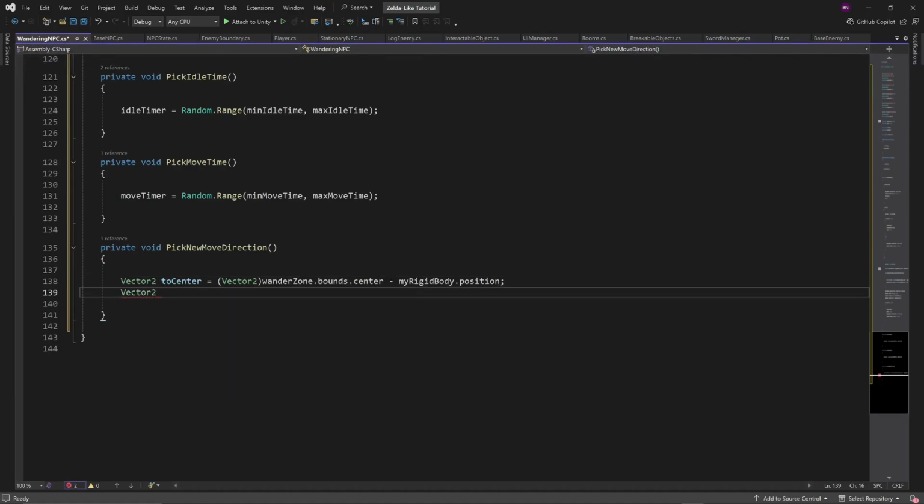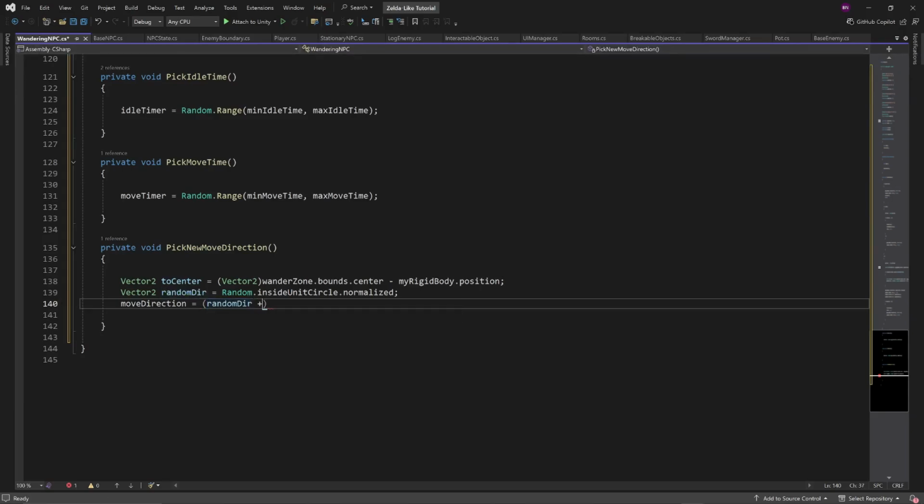We're also going to do a vector2 random direction, and we're going to do random dot inside unit circle dot normalized, and then we're going to do move direction, just going to equal random direction plus to center dot normalized. We're going to multiply that by 0.5f, and then we're also going to normalize that.